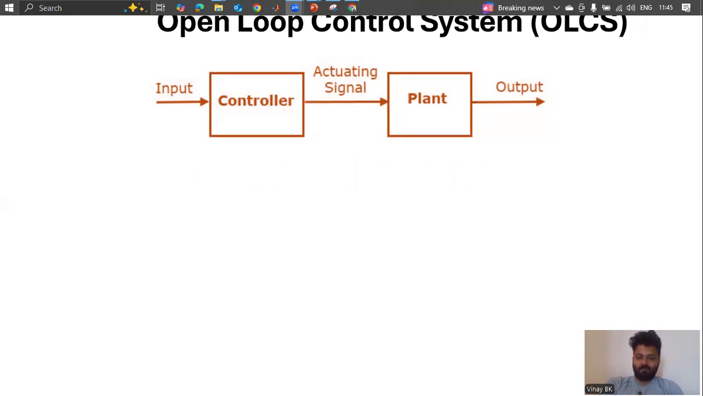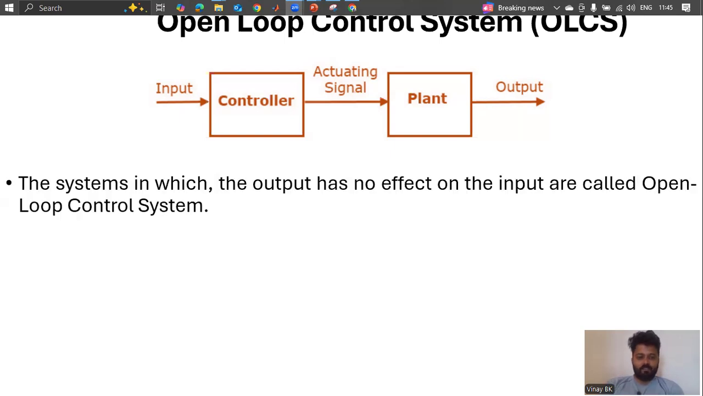Can observe the block diagram. The output is not depending on our input here. Whatever the input you give, the response of the system is the same; it is not affected by the input. That is nothing but a system in which the output has no effect on the input, called an open loop control system. Whatever the input you give, the output will do its own work. You cannot change the output by varying the input. So that is what you can call an open loop control system.